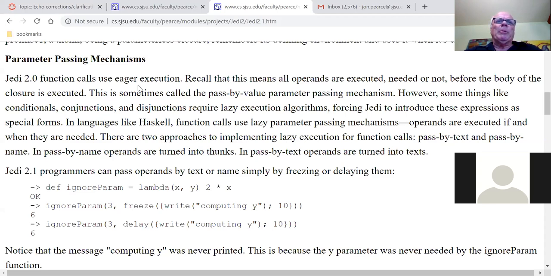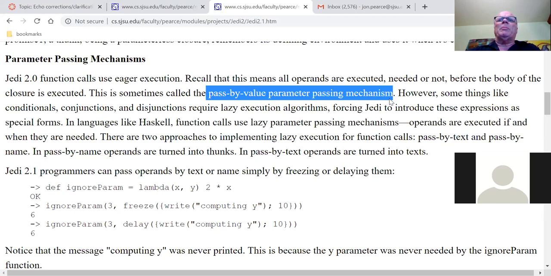That's called eager because we do it in step one. We execute all of those operands. Well, what if we didn't need to know all of those operands? Well, we would have done some work there that we didn't need to do. Sometimes eager execution is also called the pass by value parameter passing mechanism, because we compute the values of the operands early.